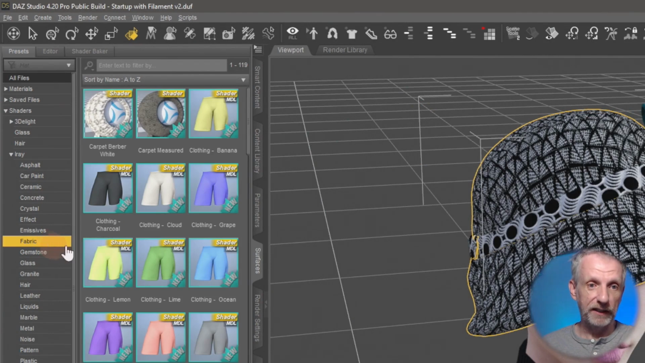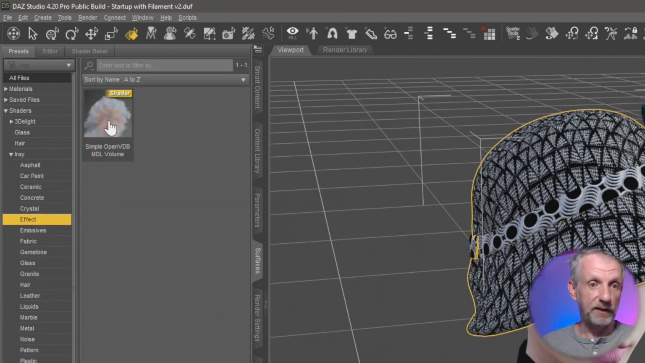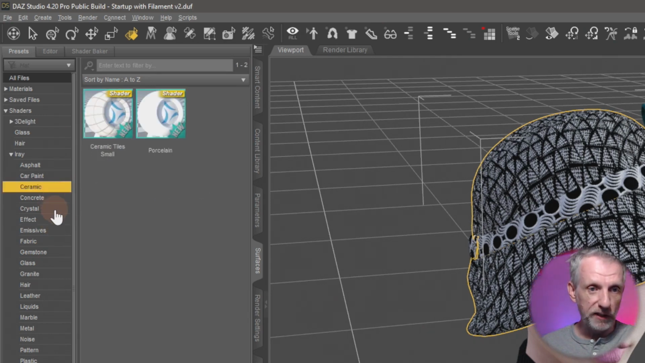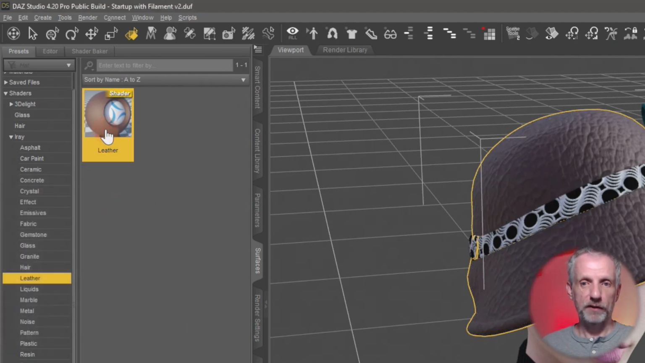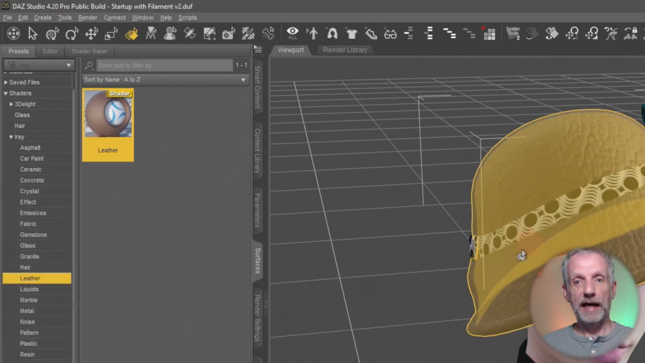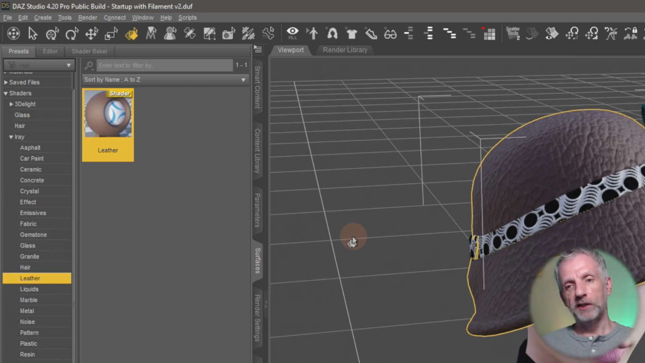So there's fabric shaders here. Some of them are installed here. Emissive shaders. There's an effect shader. That's the volumetric shader. Then there's concrete and ceramic. There is also leather here. So if I double click leather on this, then I can see that my hat's trying to change itself into leather.